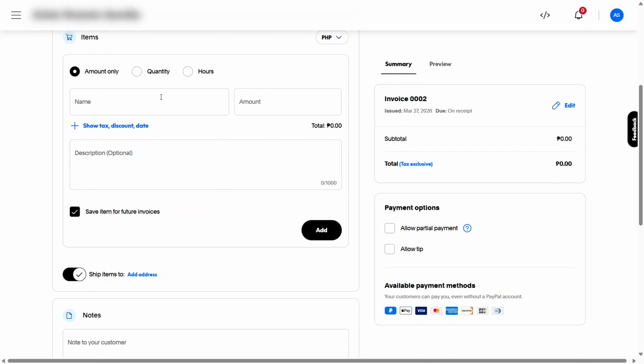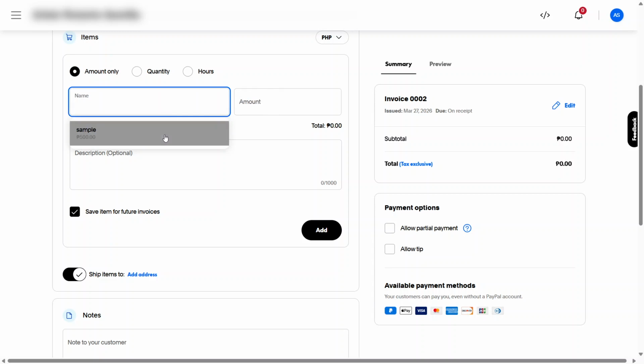For example, if you select amount only, you'll be asked for the item name and the total amount. Enter a clear description so your customer knows exactly what they're paying for. If you plan to use this item again in future invoices, you can turn on the option to save the item for future invoices. Then click Add to include it in this invoice.